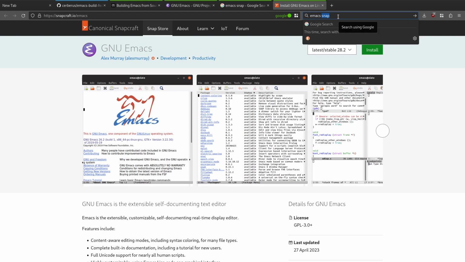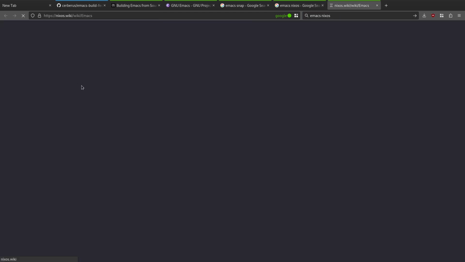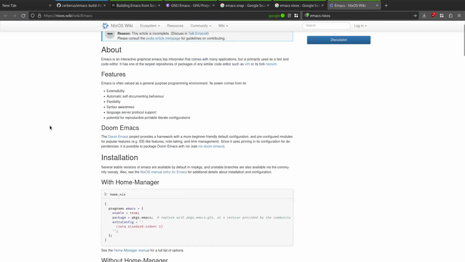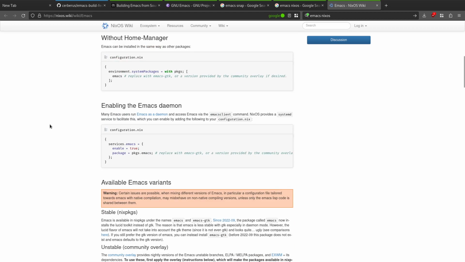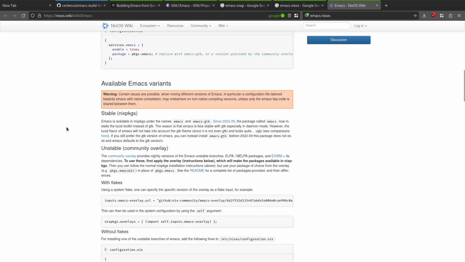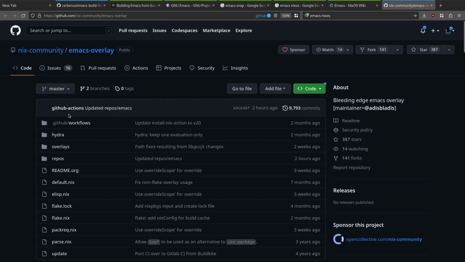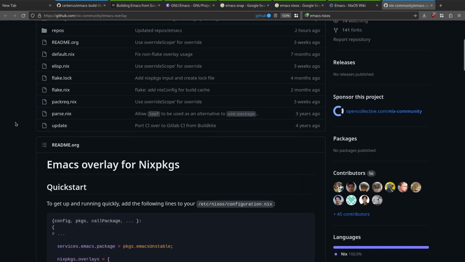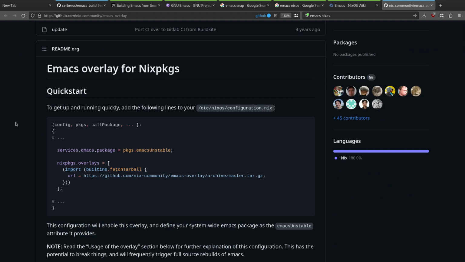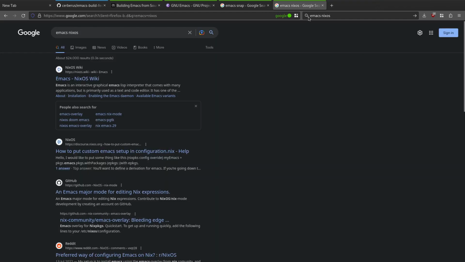There's also Nix OS. You can also use the Nix package manager. If I can find the community overlay, yeah. So there is an Emacs overlay for Nix PKGs that I have used before, and the problem was it basically didn't compile last time I tried it. So that's why I distro hopped to Fedora. So that is another option if you want the latest version of Emacs.